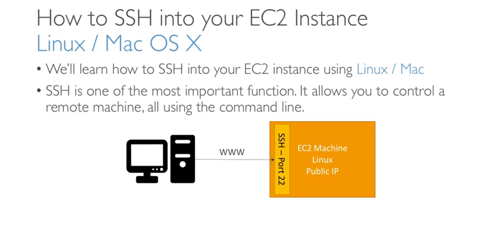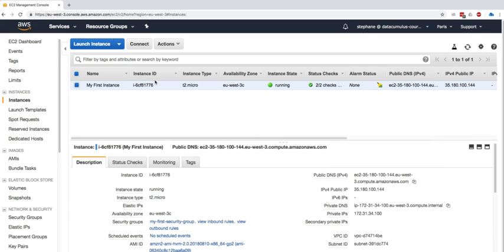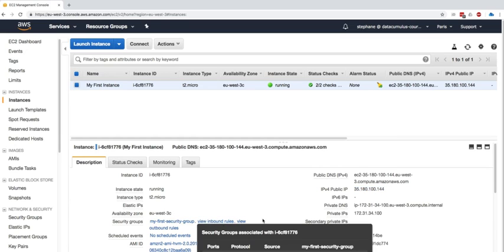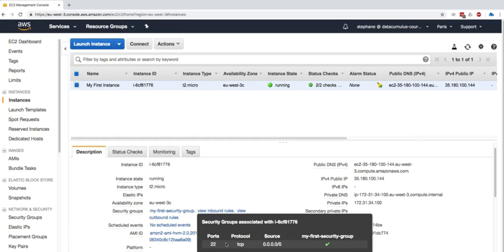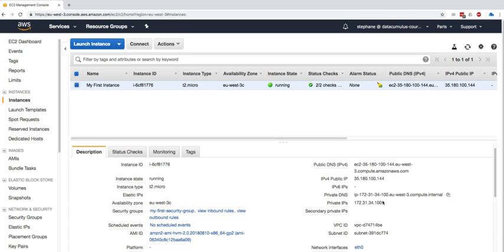So let's get started. Okay, so I am in my instance console, and as we can see on the bottom right, we have a public DNS and a public IP. So this is basically how I can connect from my computer over the web to this instance. And this is why we have a public IP, 35.180.100.144. So we have to go ahead and copy this and we'll use it. The other thing that's super important is that if we look at our security group and click on View inbound rules, we should be seeing that port 22 is open on the protocol TCP and the source is 0.0.0.0/0, which means anyone.